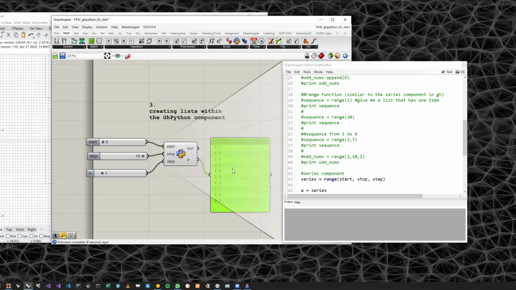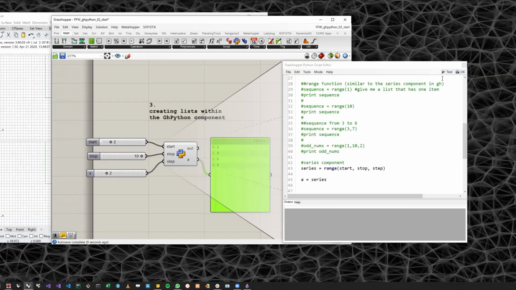So start, stop, and step. This is probably the best way to actually understand what's going on in the range function here, right? I can make a list that starts in 2, ends in 10, and maybe it gives me all of the even numbers from 2 to 10, and then it's actually going to give me 2, 4, 6, and 8. Okay, great. So that's basically the most basic way to create lists from the GhPython component.